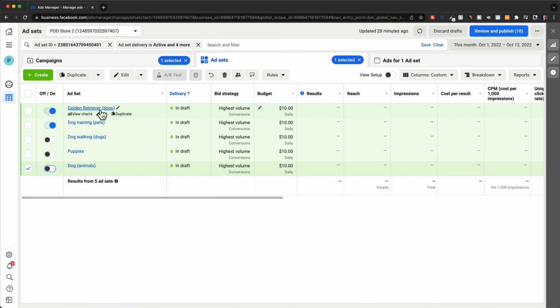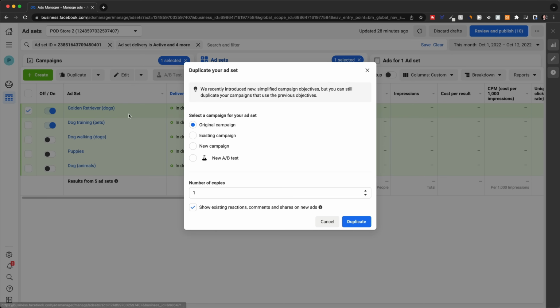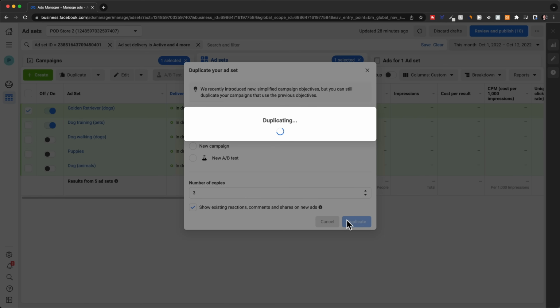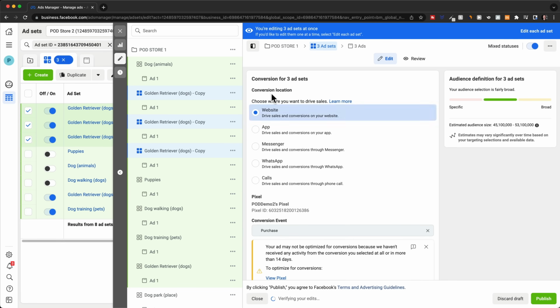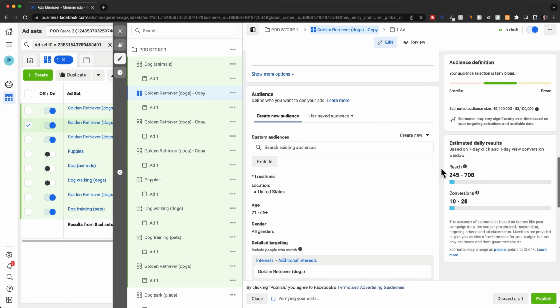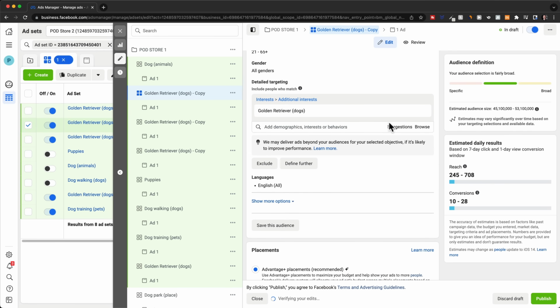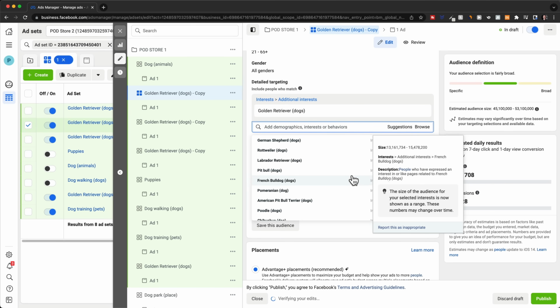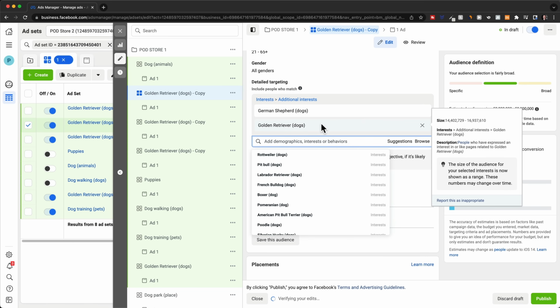So what we would do here, let's say this is the best performing ad set, is click on duplicate. And then let's say we do 3 more ad sets, click on duplicate here. And then what we're going to do is we're going to click on each of the new ad sets, scroll down to where it says detailed targeting, and then we're going to click on suggestions and find more interests that are related to the interest that is already working well. So let's say golden retrievers is working well, then obviously dog breeds, so dog types, are working quite well for this campaign. So what we would do here is just try different dog breeds.